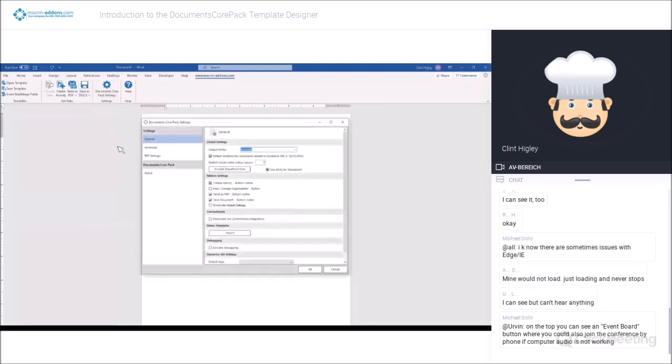So what I like to do here is go into my DocumentsCorePack settings and go into my ribbon settings, and just take off these buttons that I know I'm not going to need. For example, I'm not going to need the create activities button, I'm not going to need the send as PDF, and I'm not going to need the save document. The one thing that I am going to need here is this show change organization button. So I'm going to go ahead and click that.